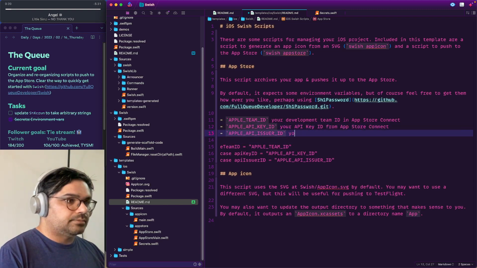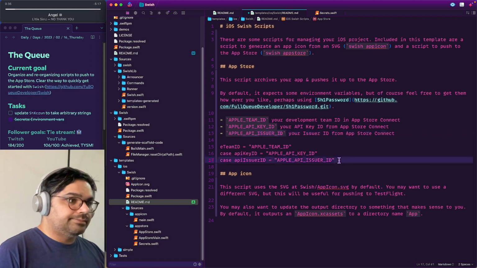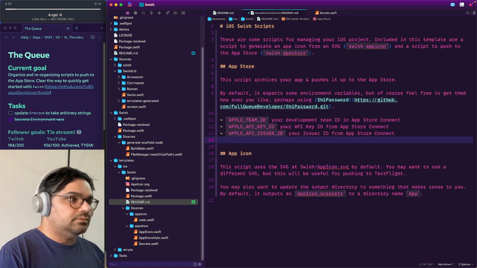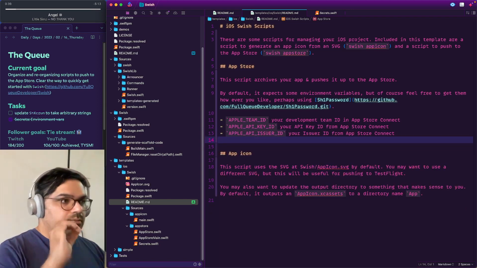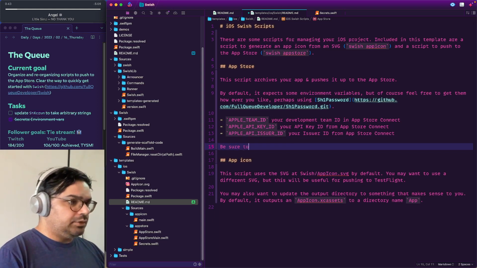Your issuer key, your issuer ID from App Store Connect. Be sure to also update the scheme name.